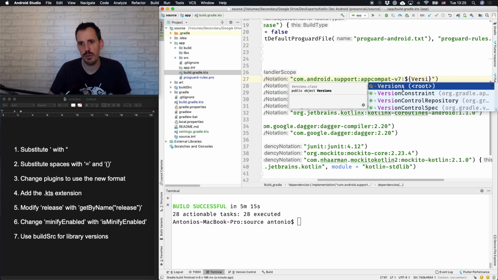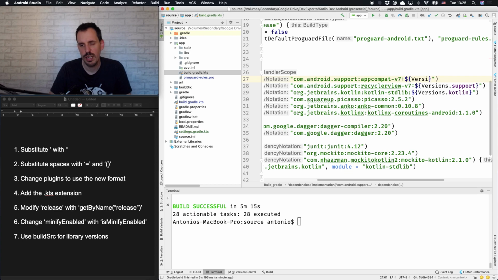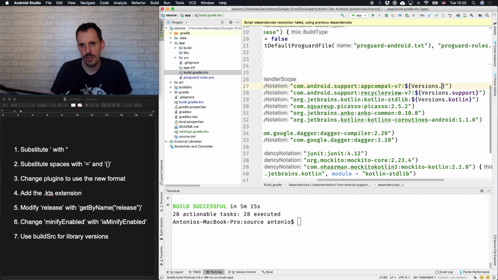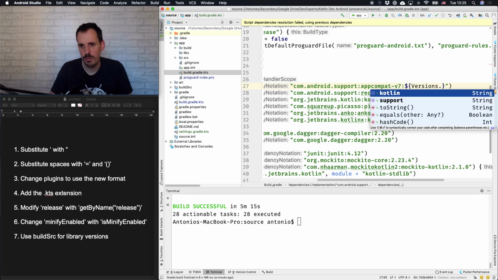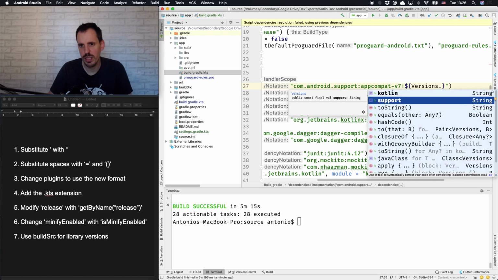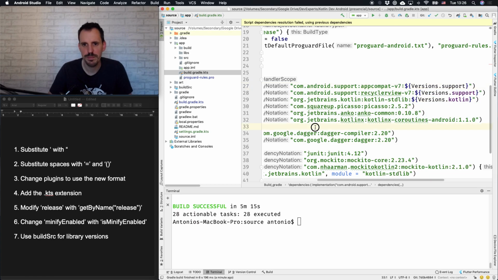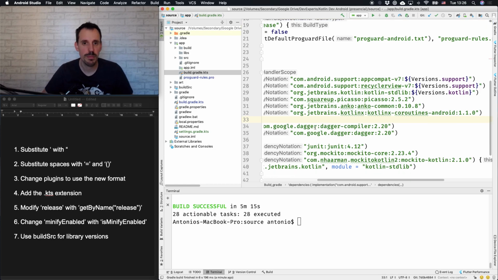So you see here that we have our class versions, and we can do dot, and it should autocomplete with the two options we had, Kotlin and support. We're using support here. Nice, so that's what I wanted to show you. Sorry for the slow compilations, but I didn't have another way to do it, and this is really slow even without doing so many things, but even more in this situation.